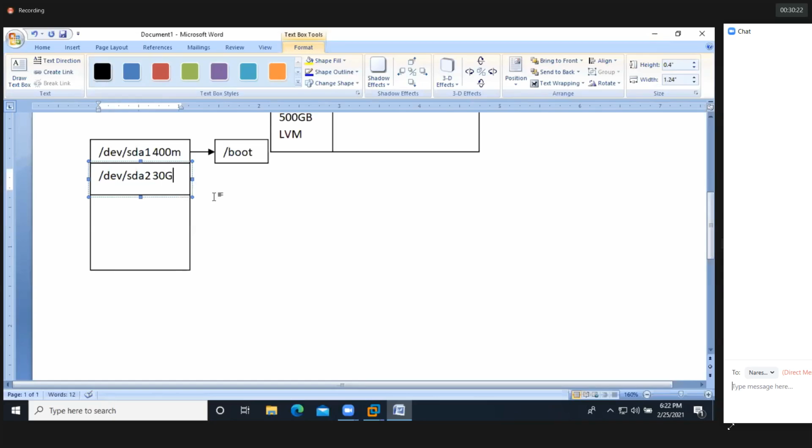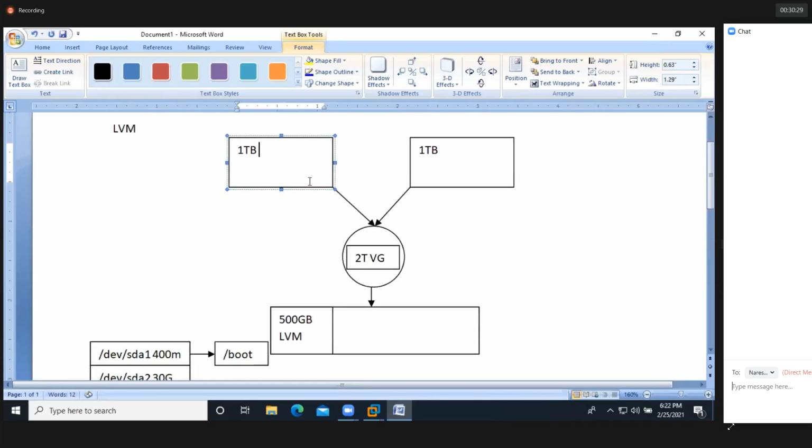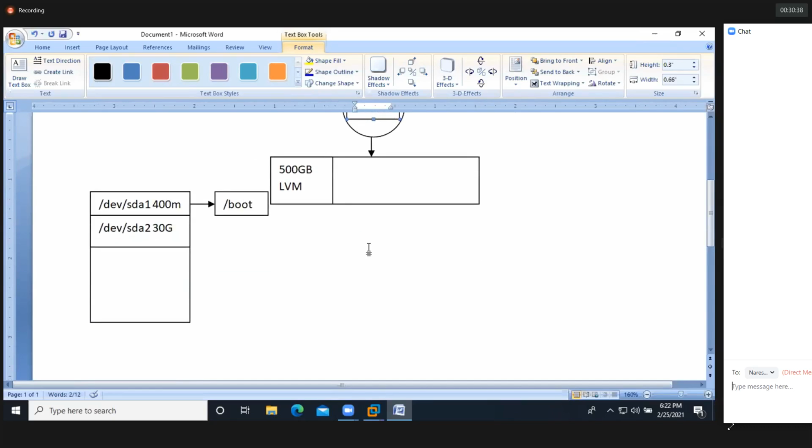Using this 30 GB partition, we automatically created one volume group. It got created. See here, this is one standard partition, this is one standard partition. Using these standard partitions, a volume group was created. In the same way, if you use LVM while installing the operating system, the 30 GB partition gets created, and with the help of this 30 GB, one volume group automatically gets created. The volume group name is RHEL.